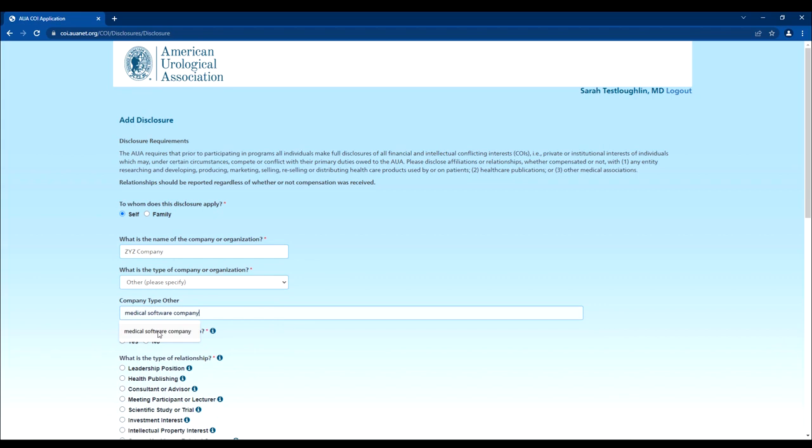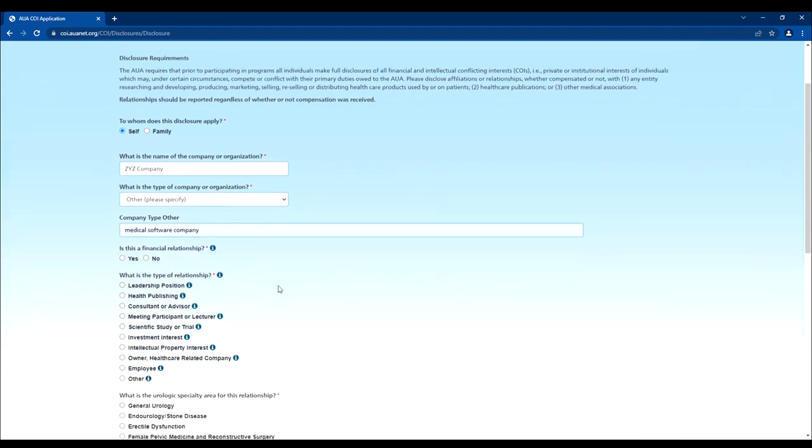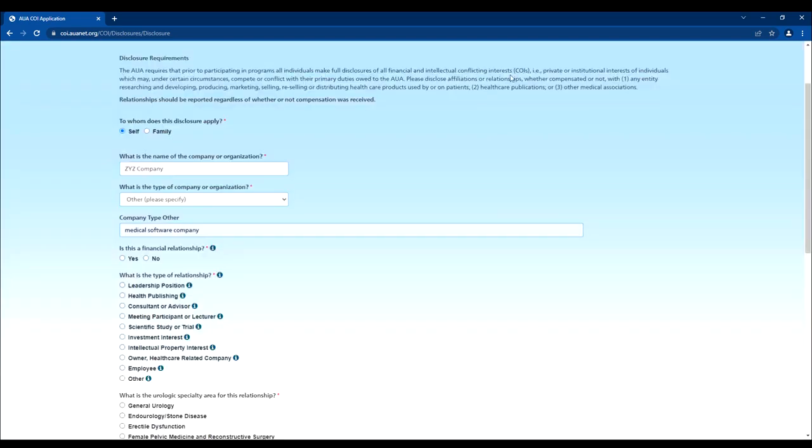Then choose Yes or No, depending on whether the relationship is financial or not. To learn the definition of financial relationship, click on the circle I icon. Financial relationships are those relationships in which individuals benefit by receiving compensation or other remuneration.